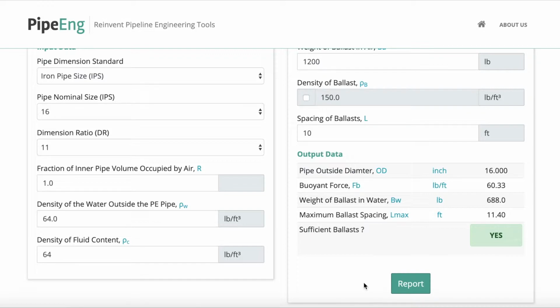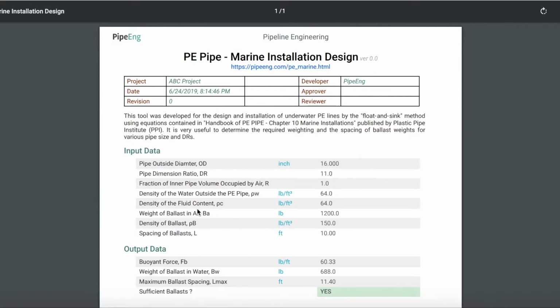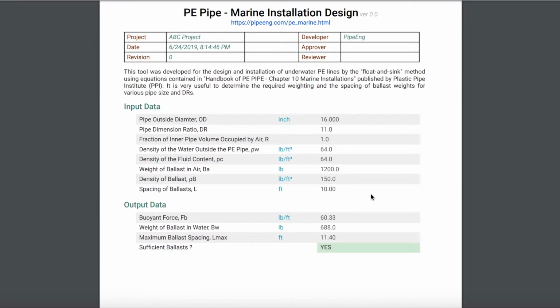So we finished the design, and we can just click the report button here, and you can put in some project info, dates, revision, and who did it, who reviewed it, who approved it. In this case, we don't want to put in all the generic information. Then you can generate a very nice PDF report, like all our tools on our website. This will contain all the input data you put in, and the results and recommendations.